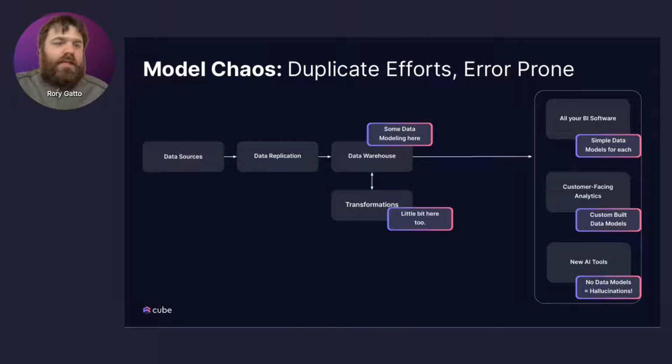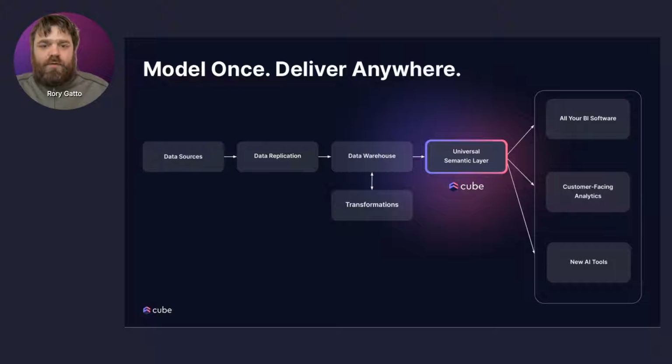In today's modern data stack, there could be a lot of chaos. You could have your metrics and business logic defined in multiple places, and redefined in places, and this can get a little messy, a little hard to keep up with. So Cube comes in as the universal semantic layer and tries to become that single source of truth, so you don't have to worry about these things living in multiple places.